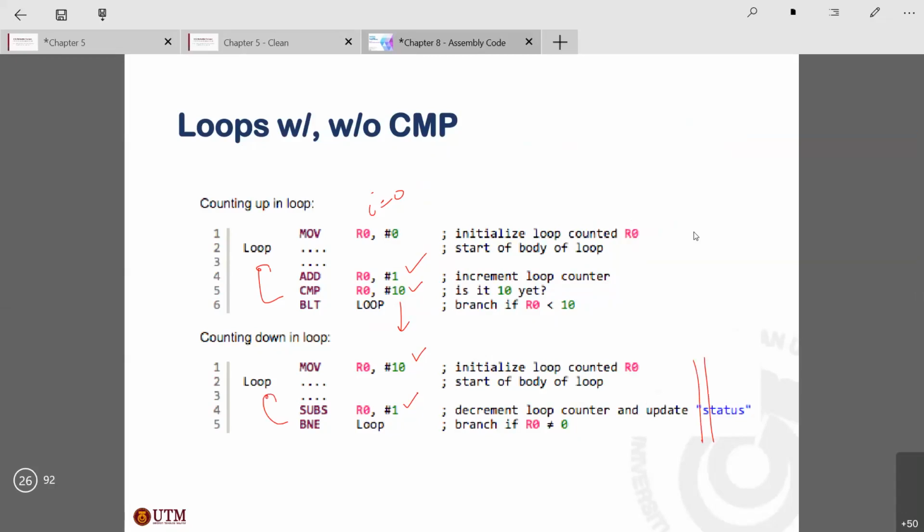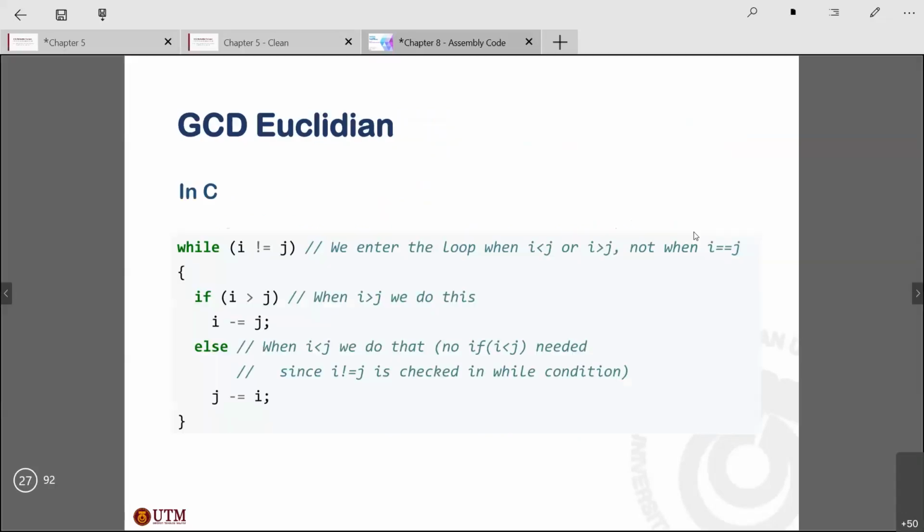Okay, so it's much preferred to count down rather than count up. Countdown is easy to check against 0. We have a special flag for that anyway, the Z flag. So it's easy to detect whether you have reached 0 or not. There's no flag to detect whether it's 10 or not. You have to check for greater than and stuff like that. So it's easier to count down, more efficient. This is just an example.